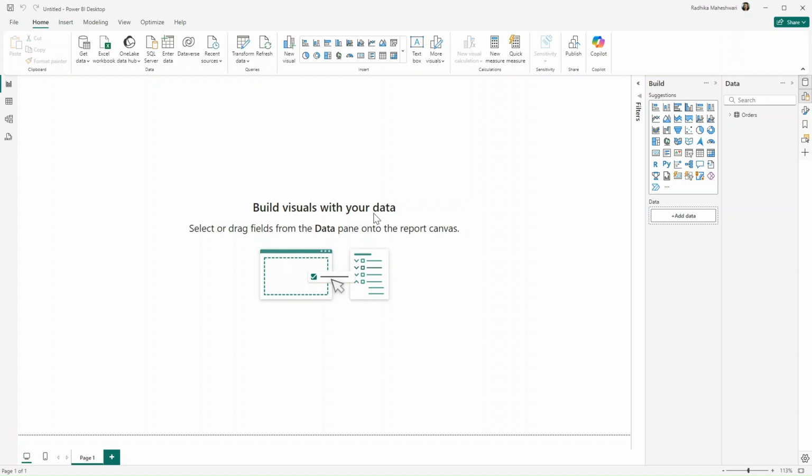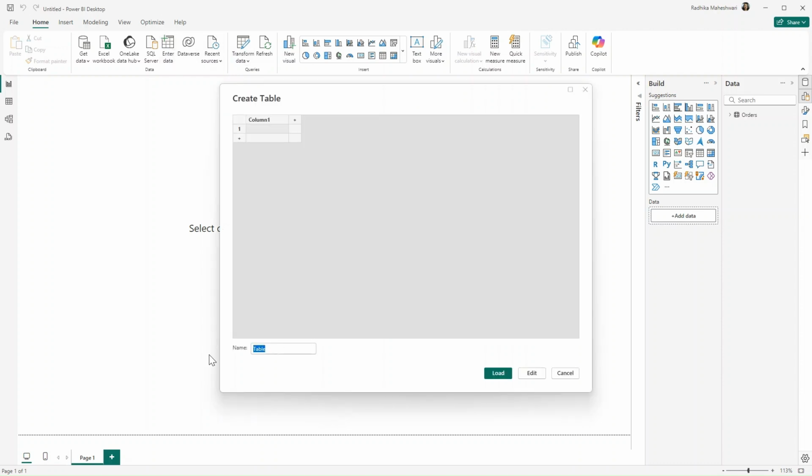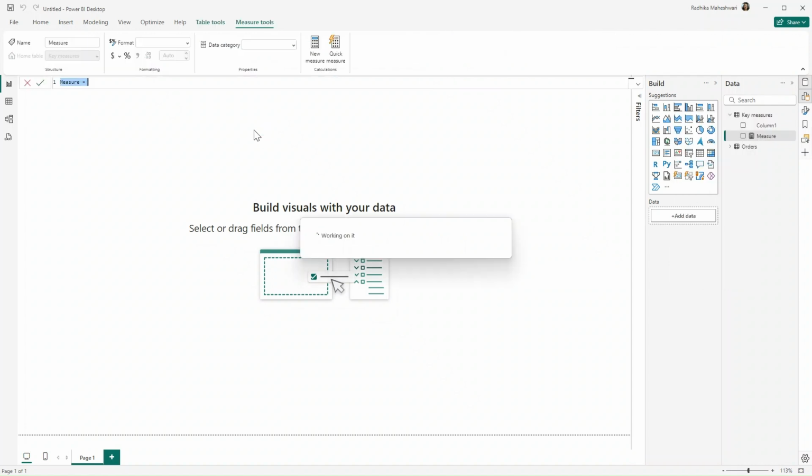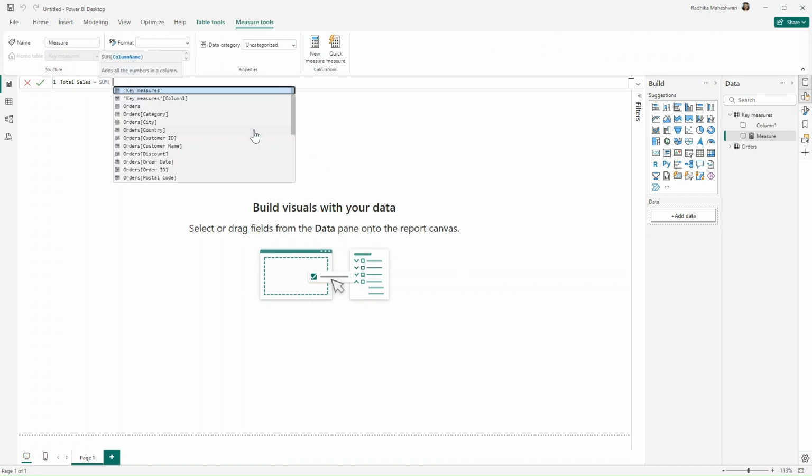Let us start by creating a table in which we are going to store all the measures that are needed in this challenge. So I will click on enter data and call this table key measures and click on load. Now the first measure that I'm going to create, I'll call this total sales, which will be equal to sum of the sales column in the orders table.